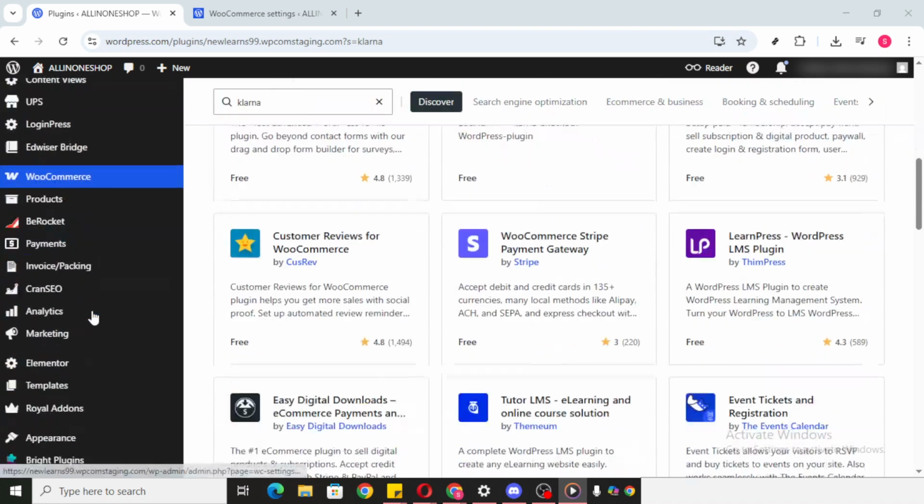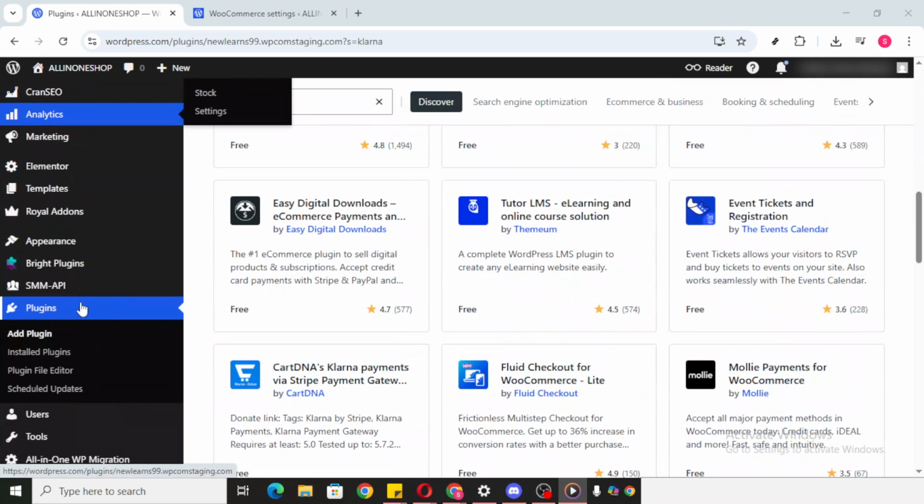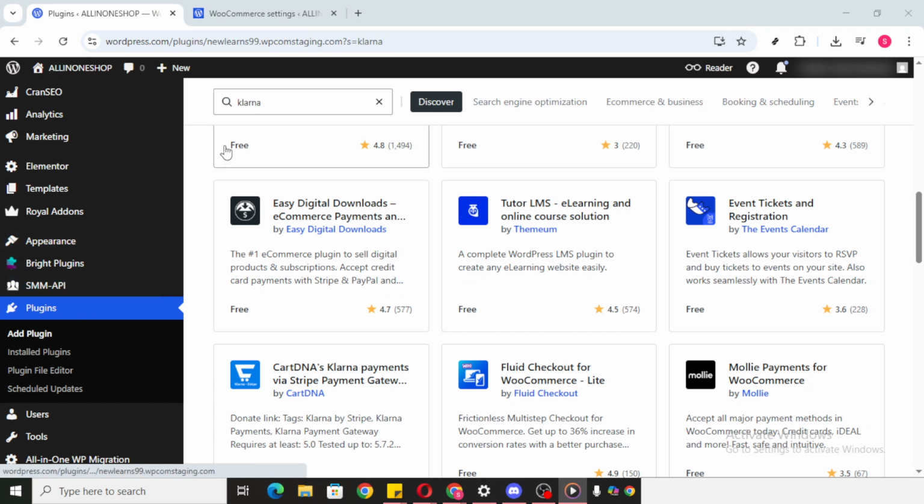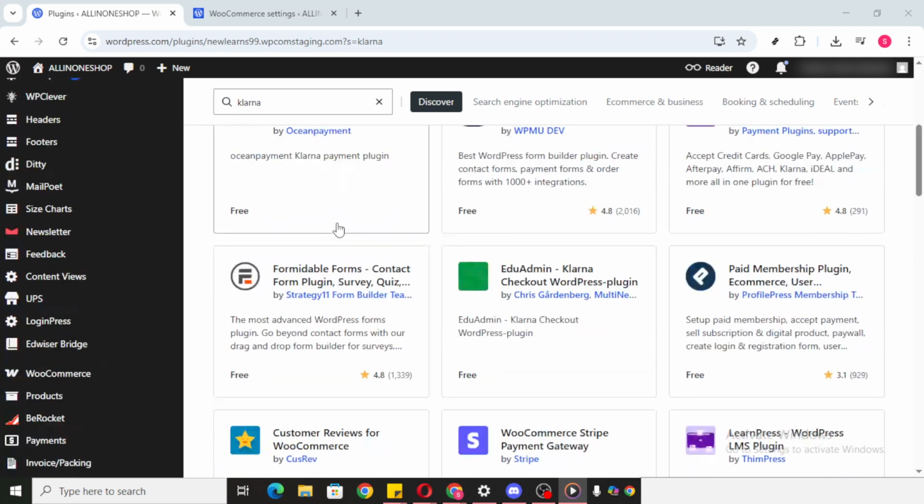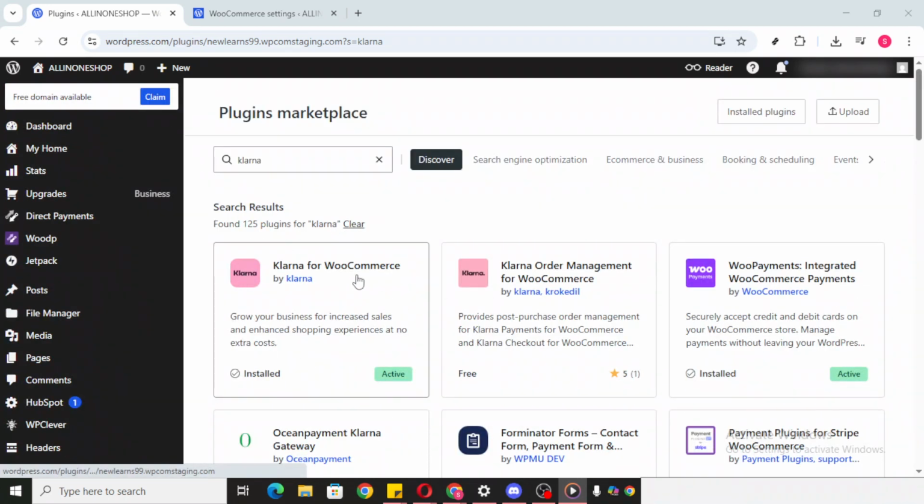Next, head to the Plugins section from the left-hand menu. If you're not already on the plugin search page, go to Add New, then use the search bar. Type Klarna for WooCommerce. You're looking for the official Klarna integration for WooCommerce. Check that the plugin is reputable, with solid reviews and frequent updates. This helps ensure you get a secure, supported solution.